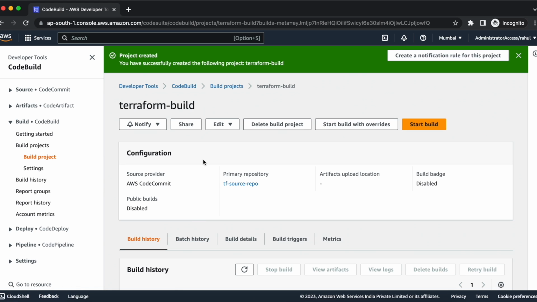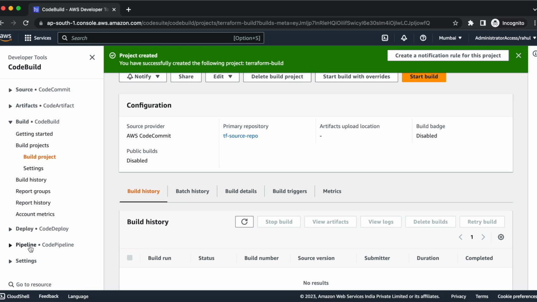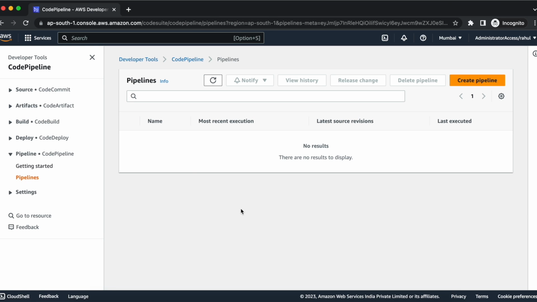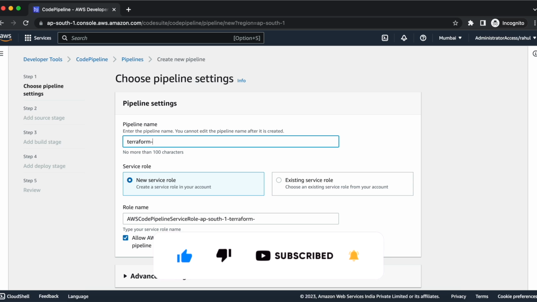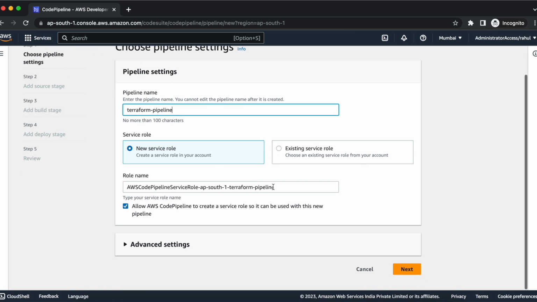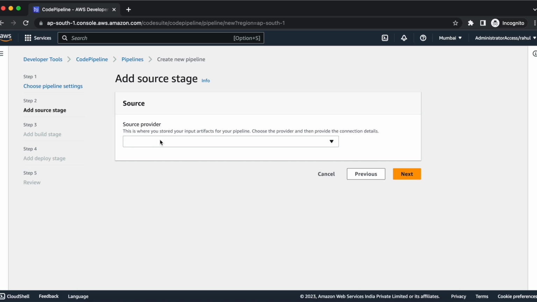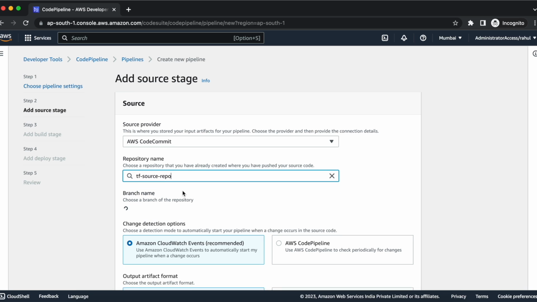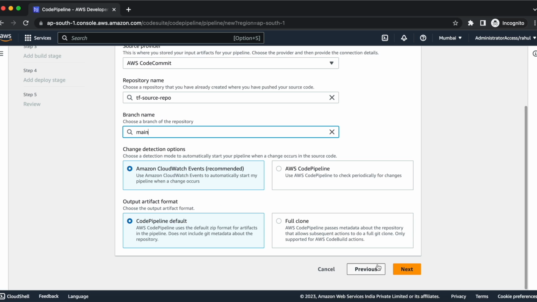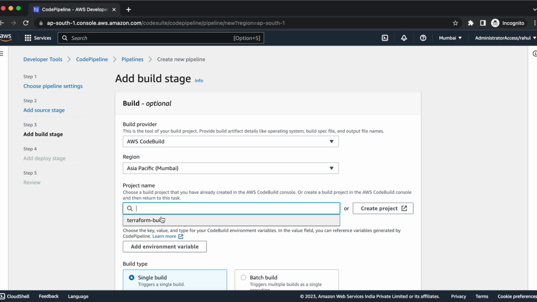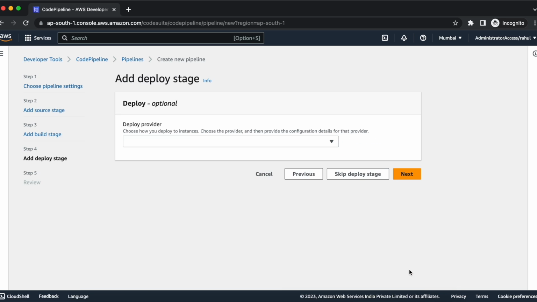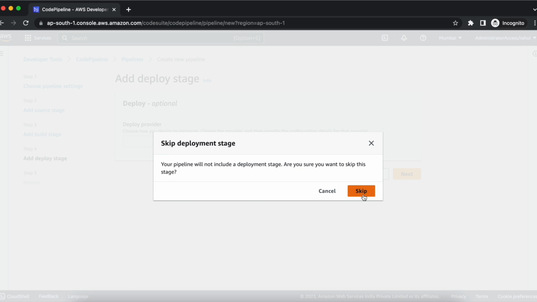Okay, it's done. Now we will create one pipeline. Source provider would be our repository. Build provider would be CodeBuild and our project name. So we don't need any deploy for now, so we'll skip this stage.